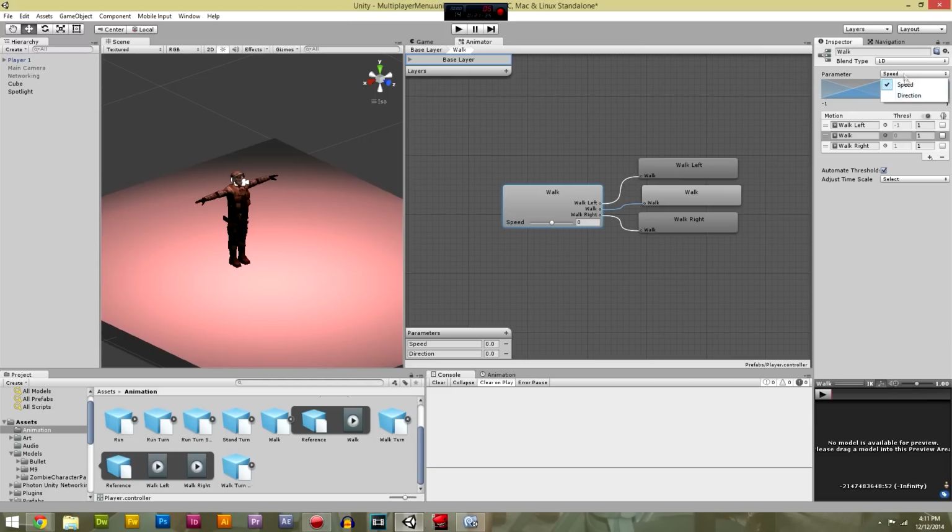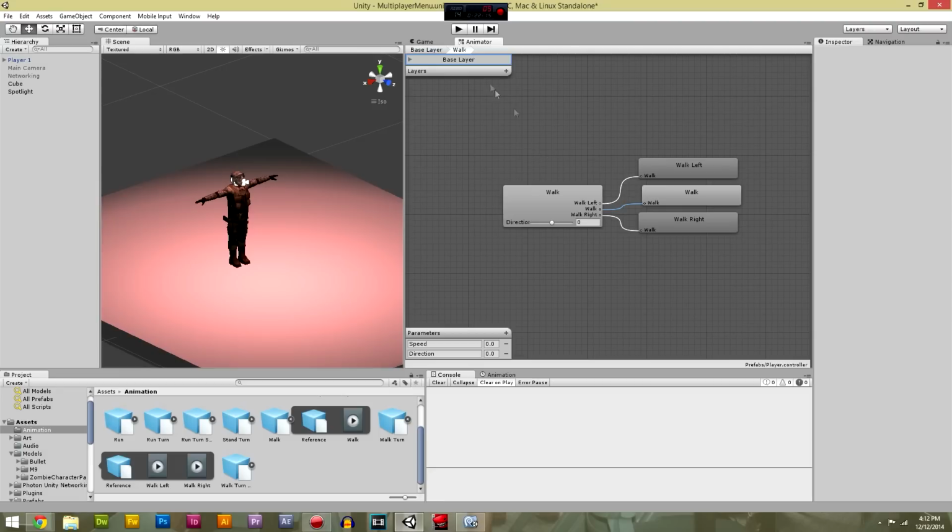So 0 to 1, and we're not going to do speed. We're actually going to use direction. So when our direction is -1, we're going to go left. And when it's between 0 and 1, we're going to go right. Animation speed, that's fine. Automate threshold. Yeah, that's fine, and that's done, I believe.